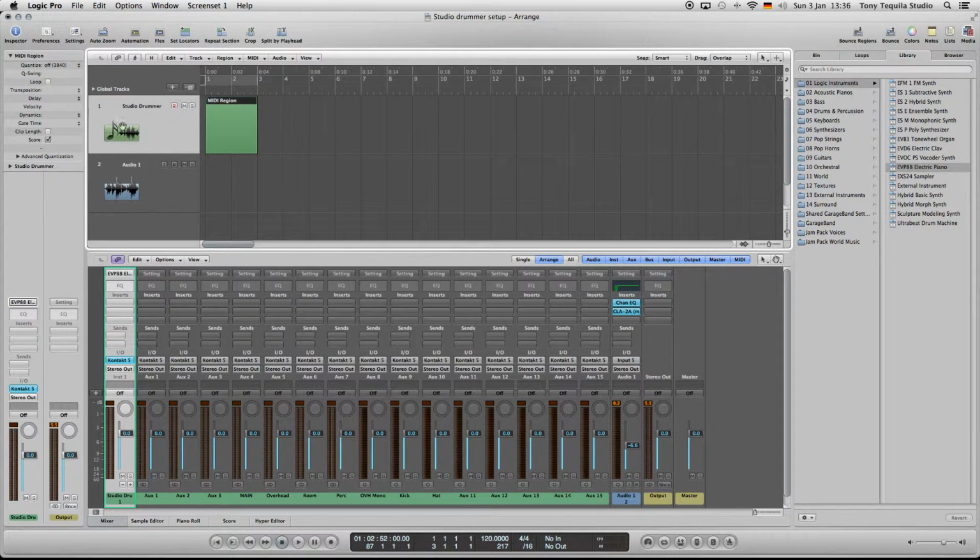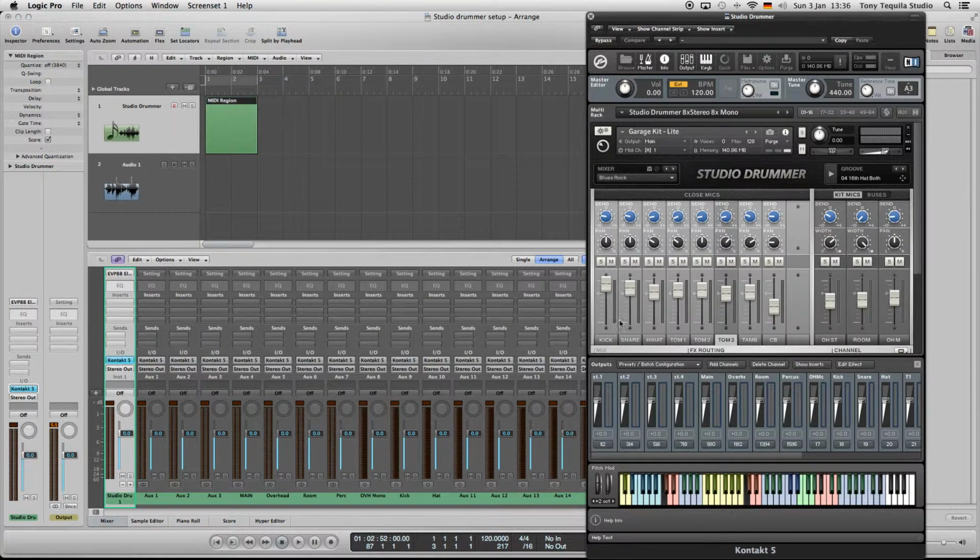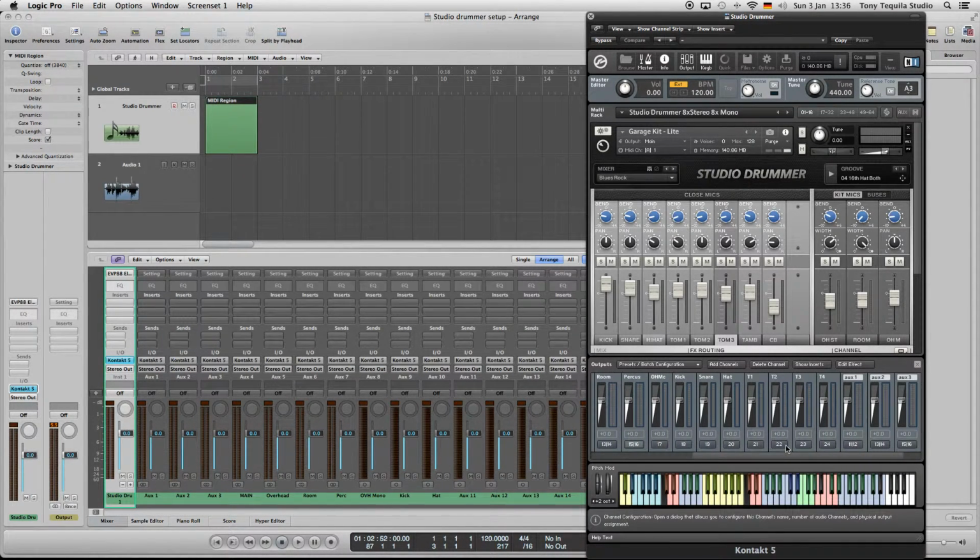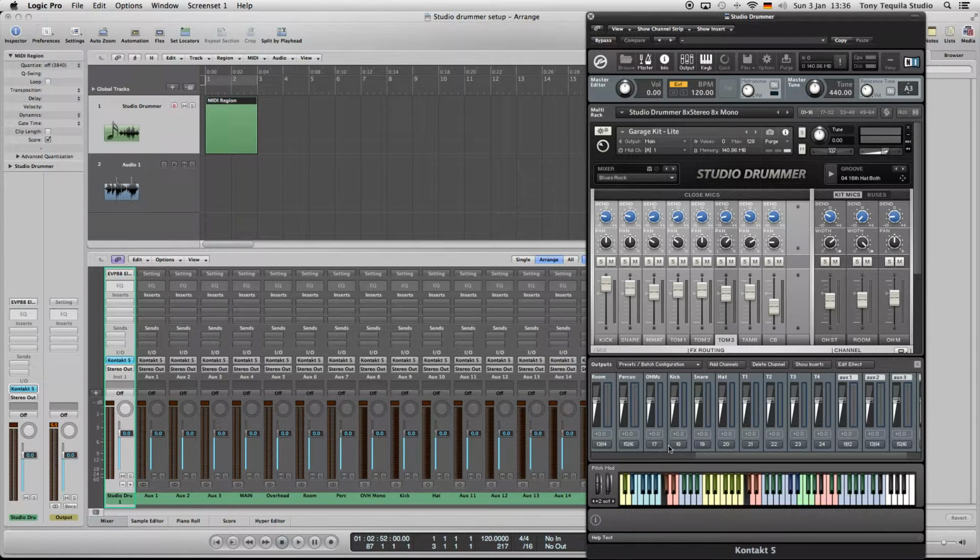Now I have my Kontakt 5 plugin here with the Studio Drummer already loaded. And you see these numbers here. These are the plugin outputs, the Kontakt 5 plugin outputs. You see the 17, 18, 24. These are the outputs. So these outputs have to match the Logic Pro inputs. You see that 17 here is the input coming from the Kontakt 5.